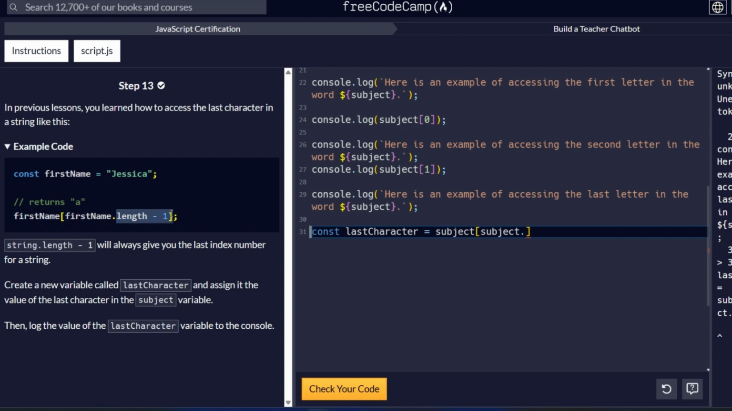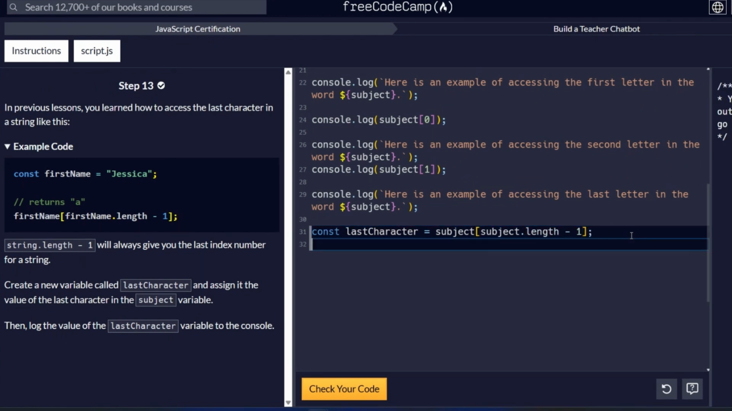Every time we want to access the last character in a string, we need to do the mathematical expression variable.length minus 1. Define a variable lastCharacter, assign it subject[subject.length - 1], and console log lastCharacter.